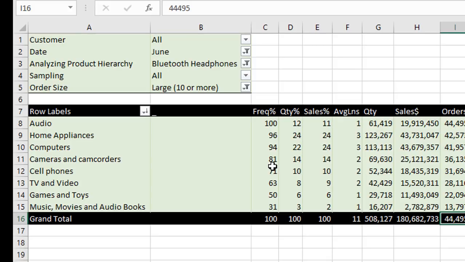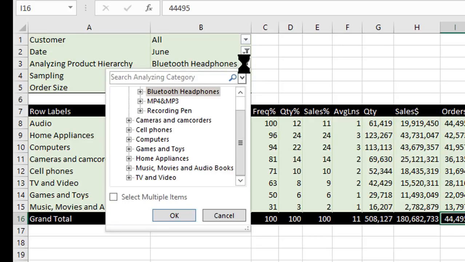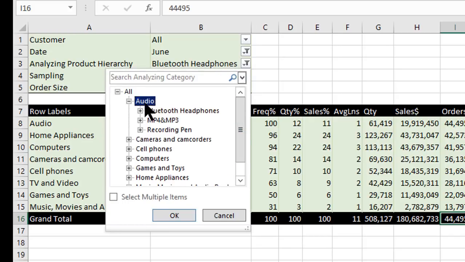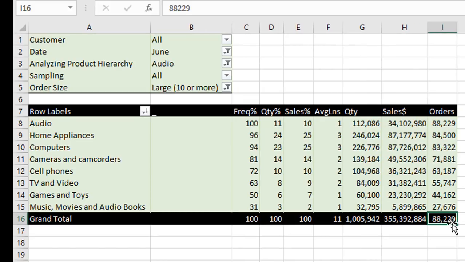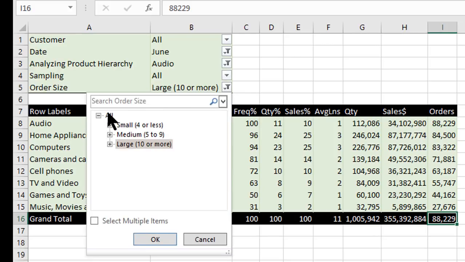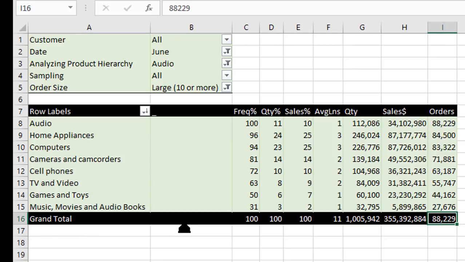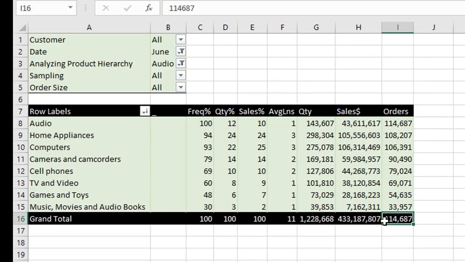Now, let's say, for example, our sampling, that's for the world. Let's say we wanted to go higher, and I wanted to see audio. Now, audio has 3 more levels, so that number's probably going to jump to 100,000 because it has a lot more subcategories in it. Jump to 88,000, right? And let's just change our size to all. So now it's going to jump again. See, each time as it gets bigger, it takes a little bit longer.